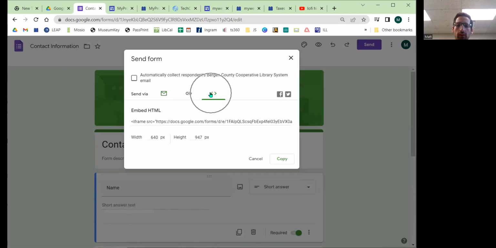And what we need is the embed code. If you've seen embed on different websites, like the embed link or the embed code, this is what it is. It's basically a piece of HTML code. That's what this is.